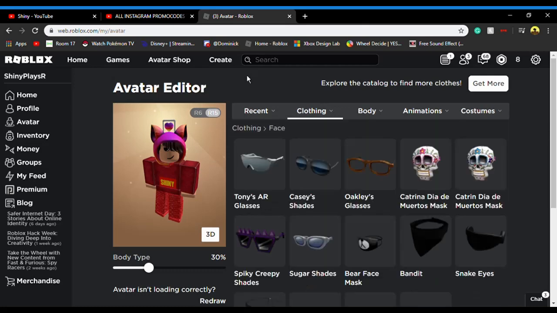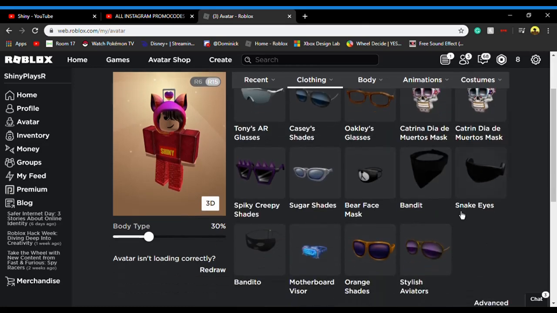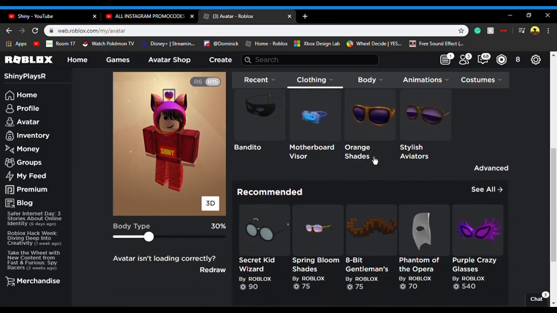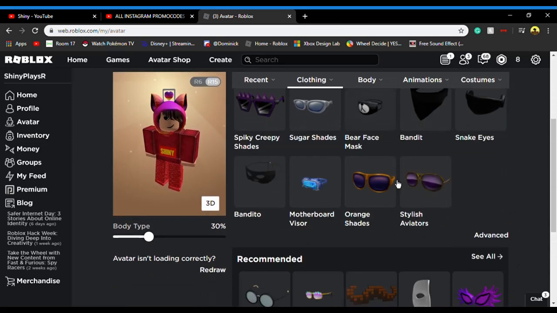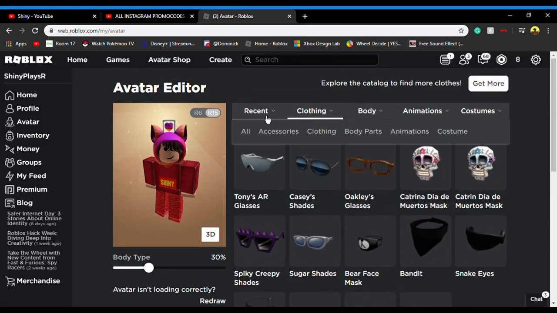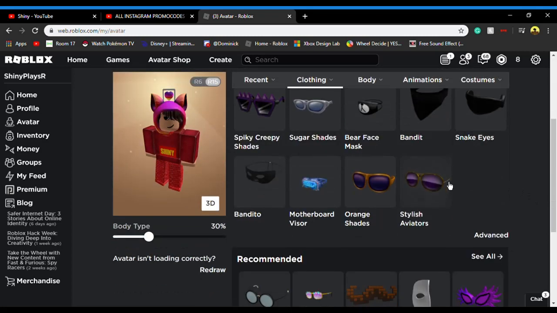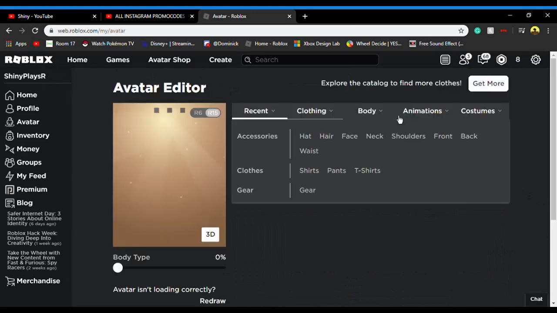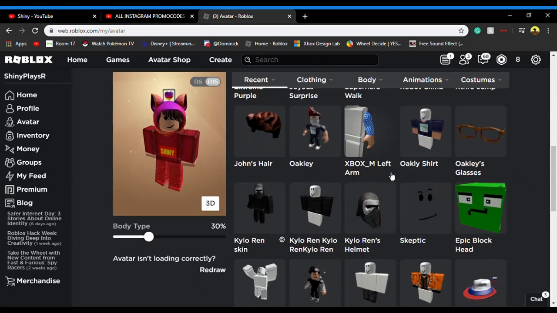Next one is a face, and it should be here somewhere. I don't think I got it. Wait, where is it? Bear face mask. Wait, did I even redeem it? Guys, BRB. Okay, guys, I'm back. I don't really know what's going on. I'm just going to refresh it and see if it works. If it's not, I don't care. Yeah, I don't see it.